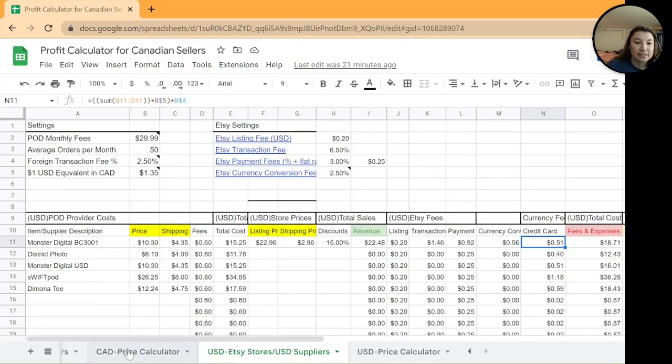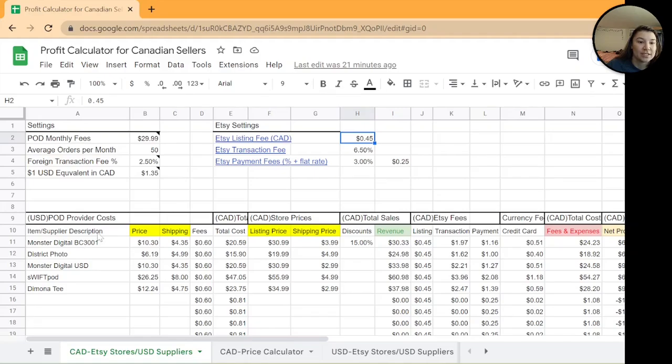So let's go back to our Canadian spreadsheet, main spreadsheet here. We basically have the first column, Monster Digital. This is my item and the shipping. So I've already put it in as $10.30. It is $4.35 to ship it. That brings the total cost to $20.59 Canadian. So let's double check this.